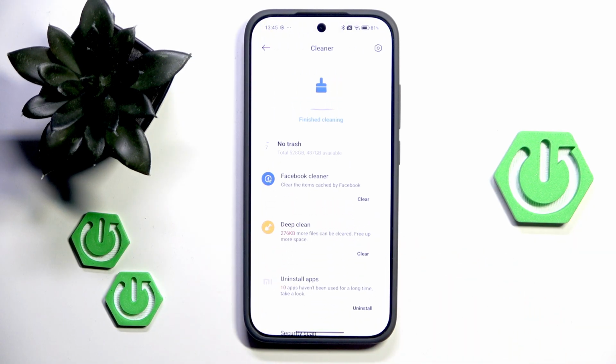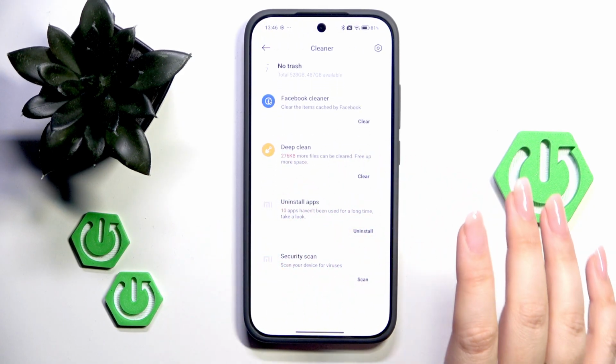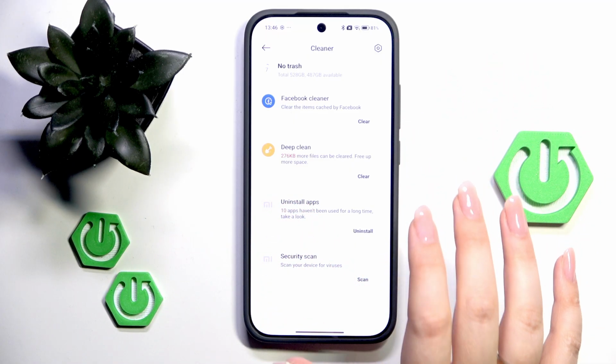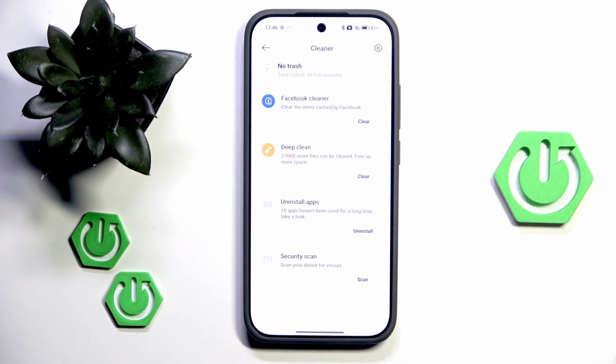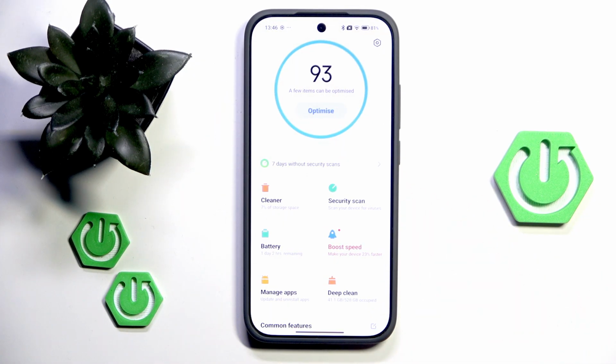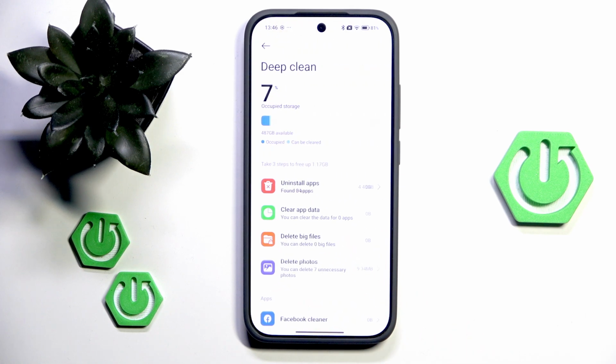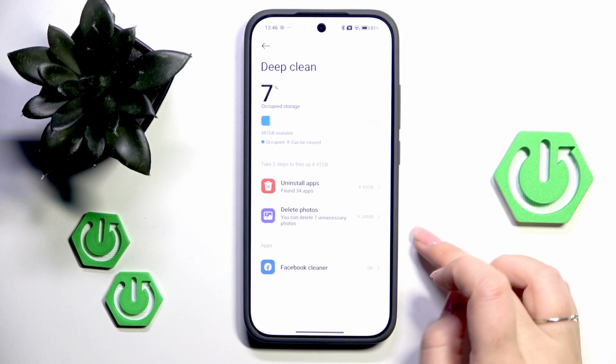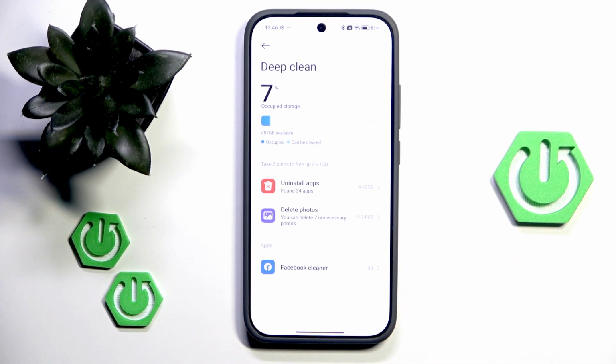Then you can go to cleaner, and here, as you can see, we've got different sections which we can remove. However, in my case there are no trash, so if no trash, then that's great. And here you've got a deep clean, and I highly recommend to check it, because here, as you can see, we've got, for example, the categories connected with the photos, with videos, etc.